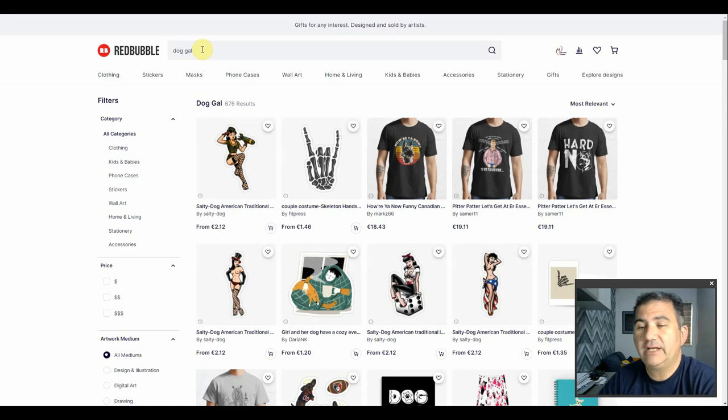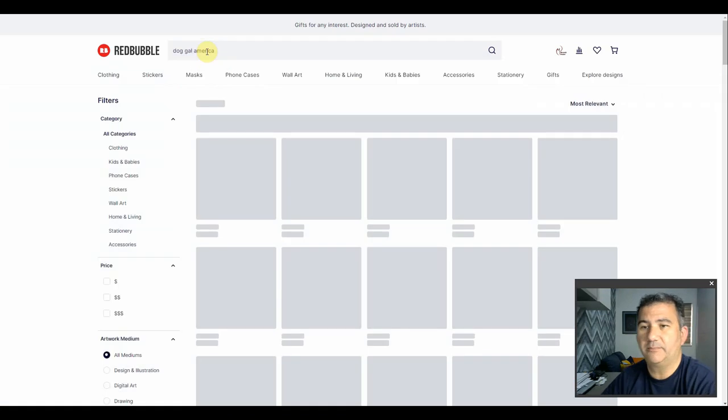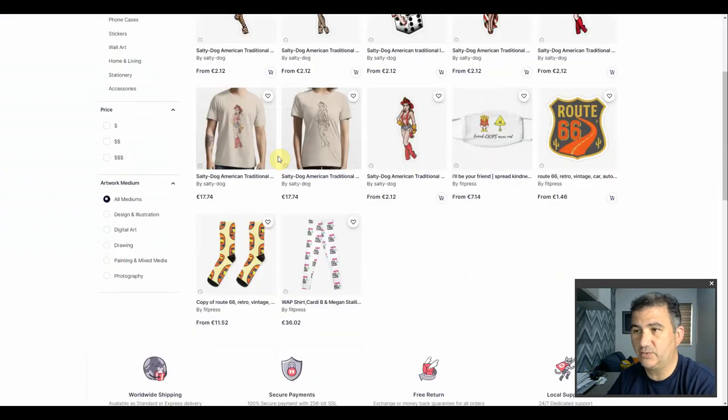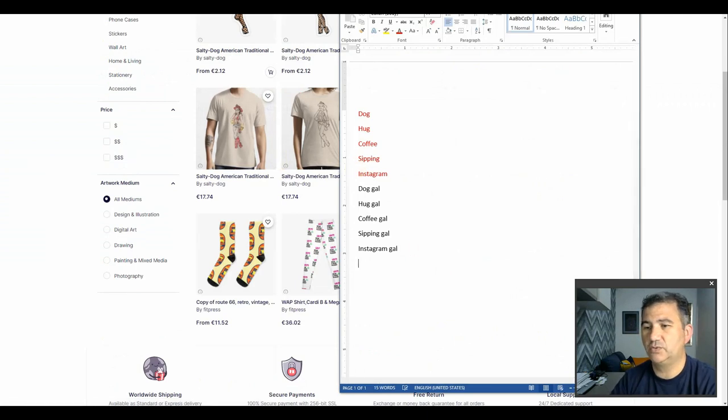Now, in terms of dog gal, what we could do is introduce a locality, a country. So let's try and choose dog gal America and see what comes up. Alright, dog gal America brings us down to 12 results, which is absolutely brilliant too. You'll definitely show up high in search results. So let's include that too. So we're going to choose dog gal America. Alright, let's see what kind of results we get with the other keywords too.